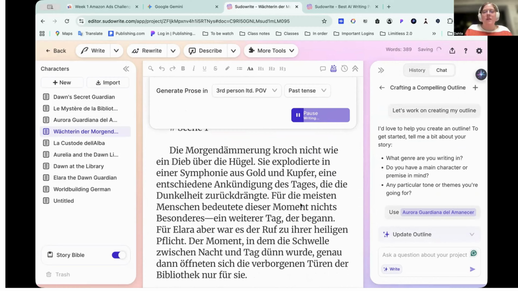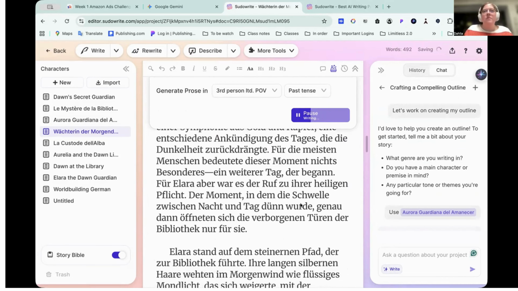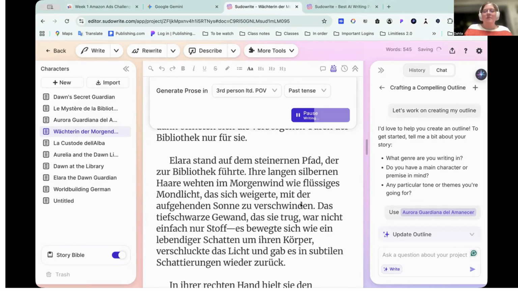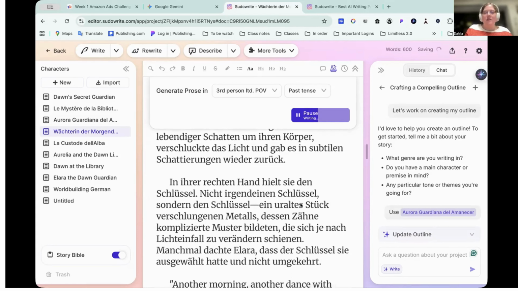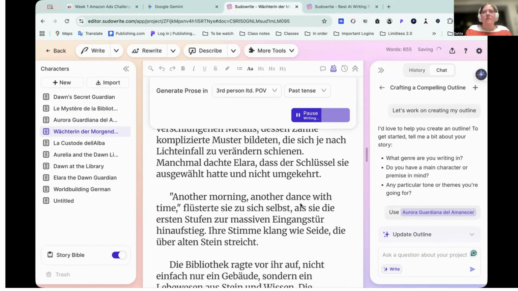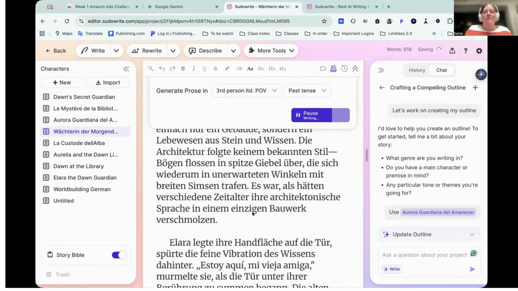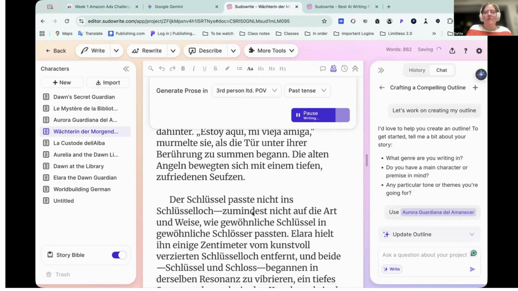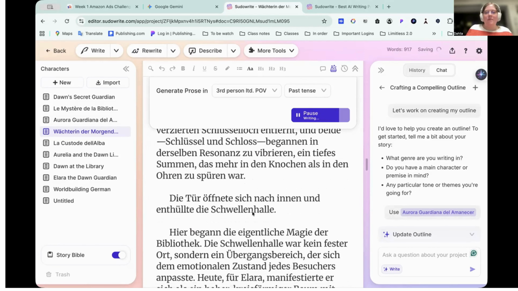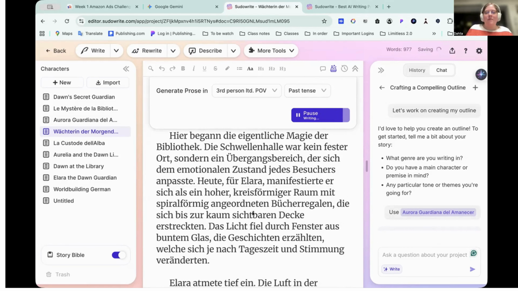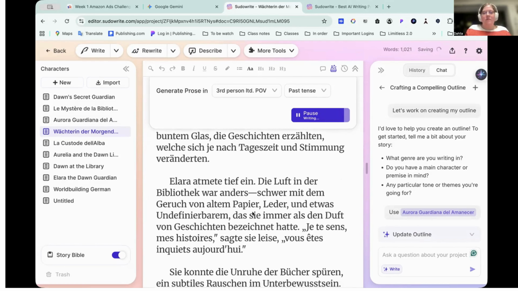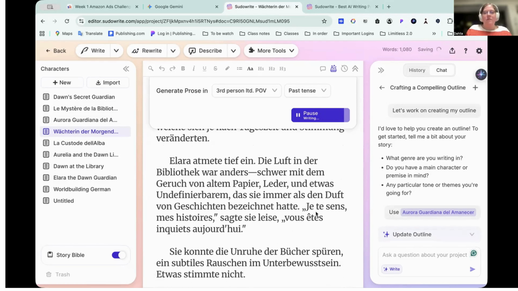So we have German stories. So that little information worked to write in German. Now let's see if the dialogue is changing. And the dialogue in English. That's in French.